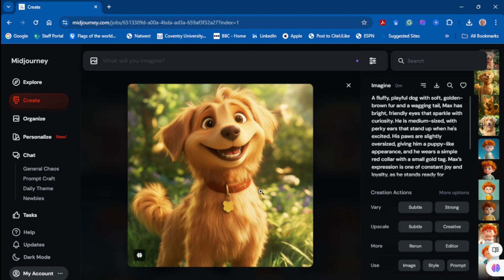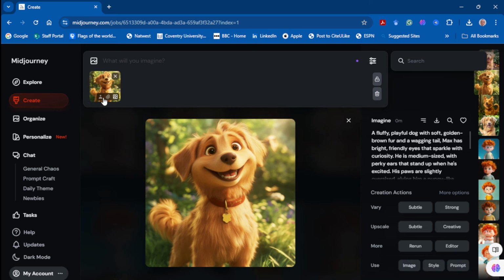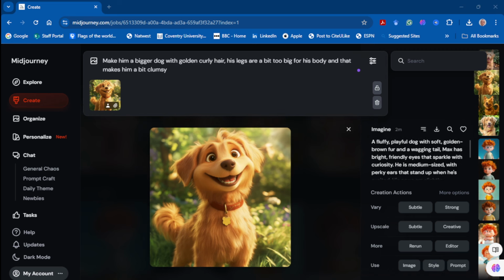I'm going to just change this prompt because I want him to look a little bit different. So I'm going to use the image, and I'm going to make him the character reference so that we don't start changing the character, and the style reference as well. So I've created a prompt to say, make him a bigger dog, using the same image and the same style, with golden curly hair.